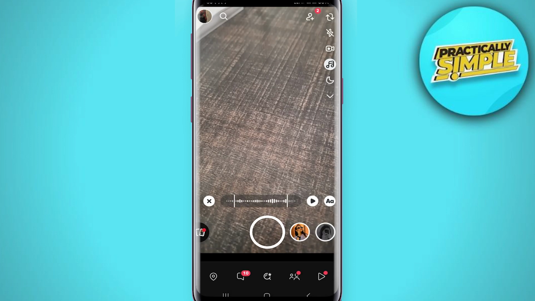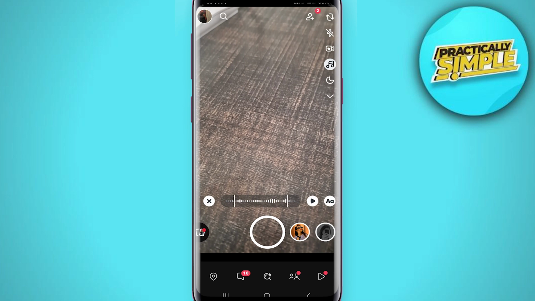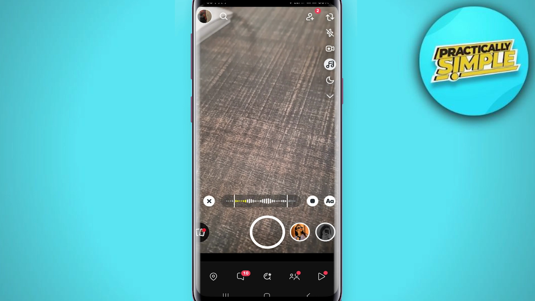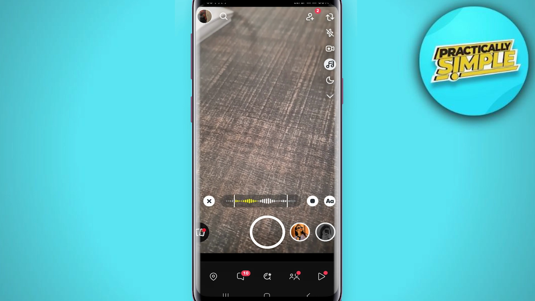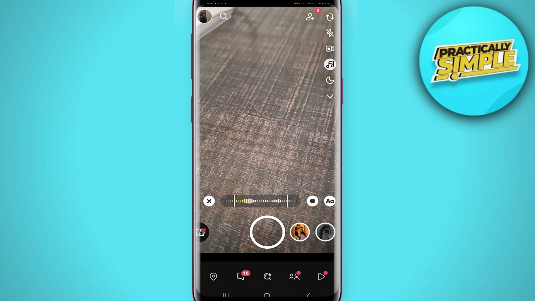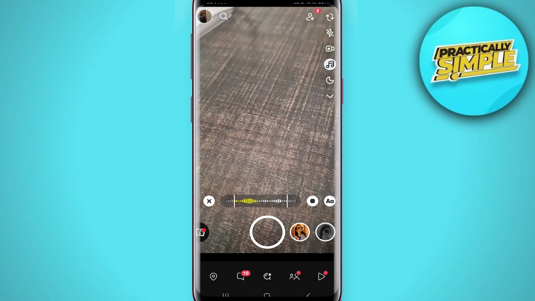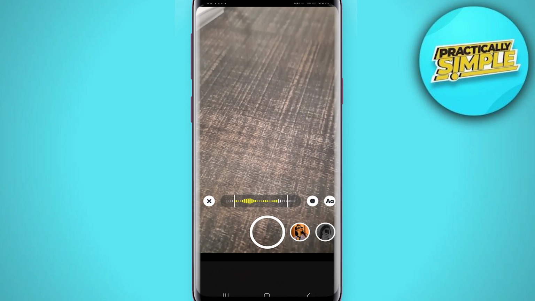You will then see a sound wave slider appear towards the bottom of your screen. Slide it sideways to adjust which part of the song you want to use. Tap the play button beside it to hear a preview of your selected section. When you are ready, go ahead and snap a photo or video.